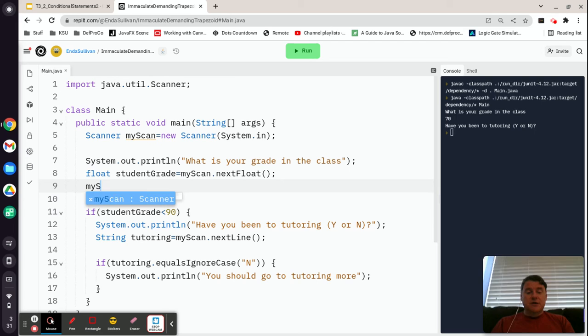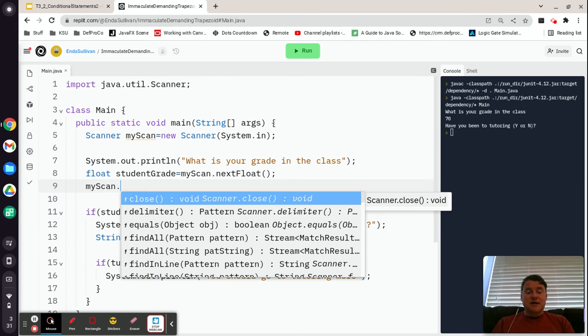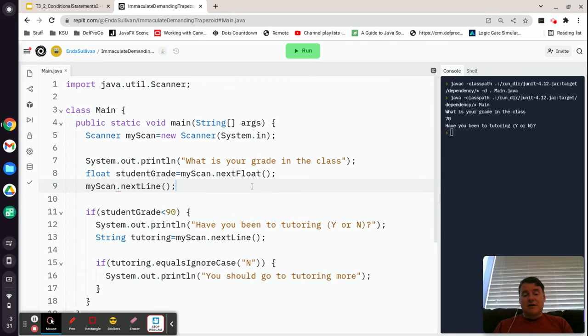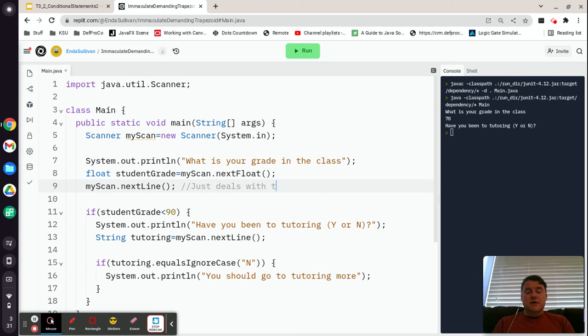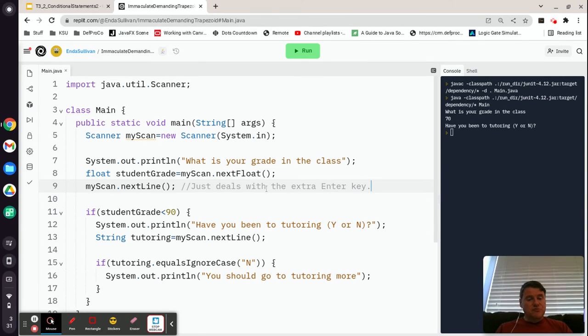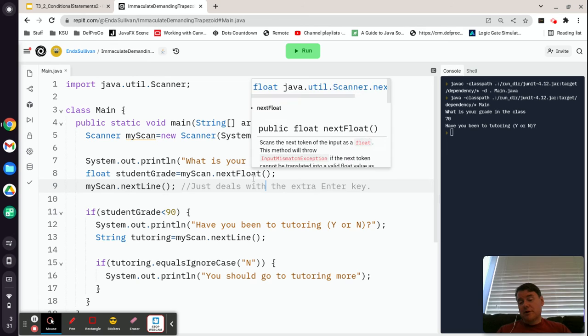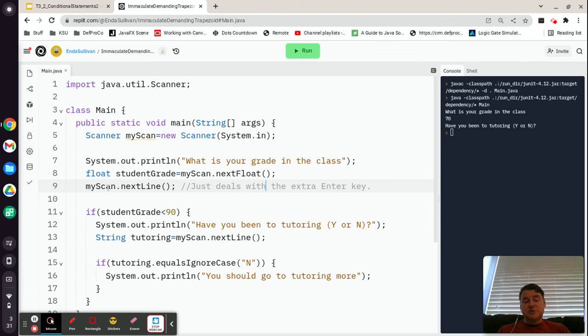The solution is to just do a myscan.nextLine immediately after you do the next float. You're not even assigning it to a variable. This is just to deal with the extra enter key. And I know that's really weird and really non-intuitive, and I'm really sorry. I wish I could just fix this. But every time that you do a number and then try to do a line, you're just going to need to remember to put in an extra next line in there.